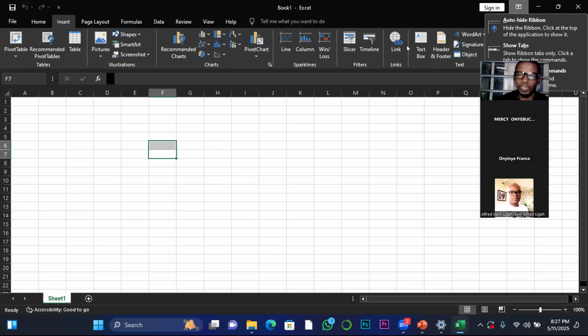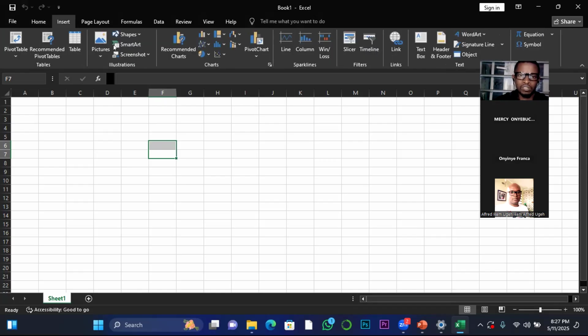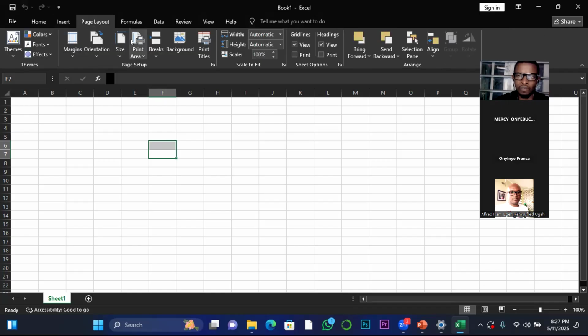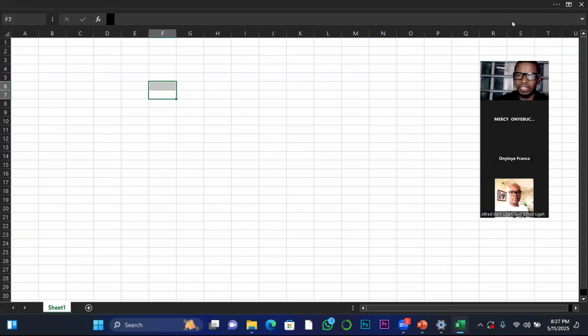Like I just explained, the commands are what you see on this part once you select a tab. These are the commands. So if I want to turn the whole of the tabs and their commands off, all I need to do is click on Auto-hide. Once you select Auto-hide, you can no longer find the tabs, and also you cannot find the commands. So how do we reactivate them?